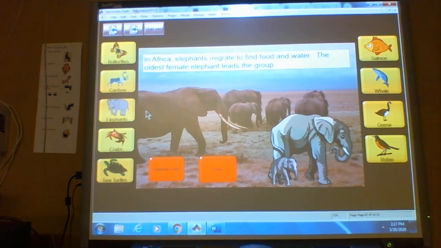So in Africa, elephants migrate to find food and water. The oldest female elephant leads the group. And guess what? Some of you already know this, but I think it would be fun if you and your parents and your siblings know that there is a hotel in Africa that the elephants can migrate through. So let's look at that.